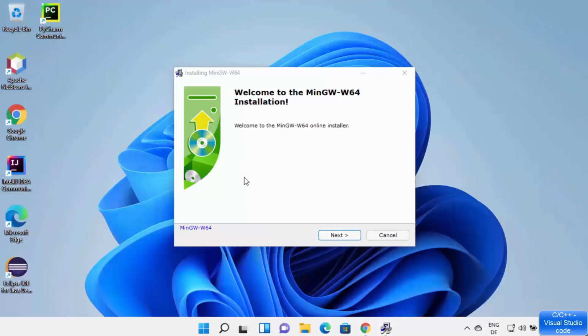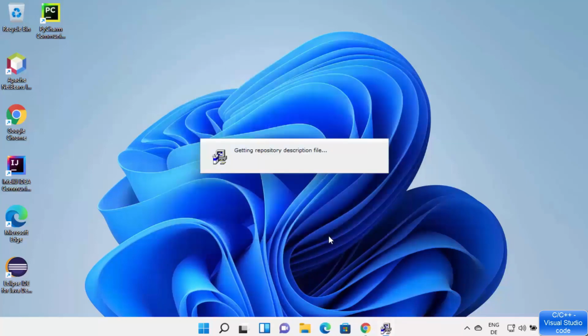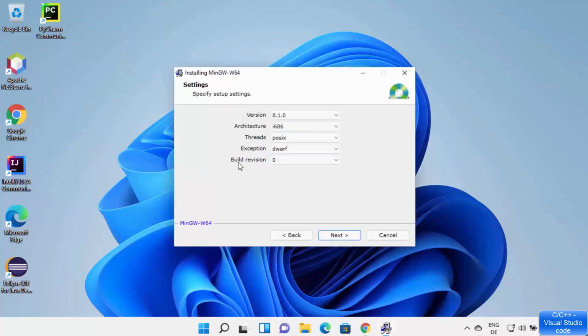And you can see the MinGW installer has been started on my Windows 11 operating system. So on the first window, I just need to click on next here, which is going to start the installation. Here you can choose the version for MinGW. So I'm going to choose the topmost option, which is 8.1.0 at the time of making this video. You can also choose the architecture. I'm going to choose x86-64.